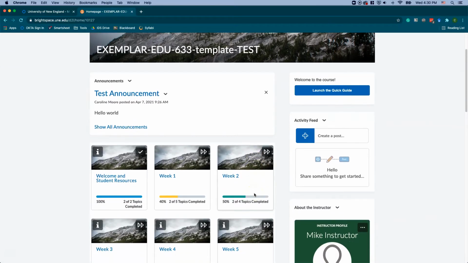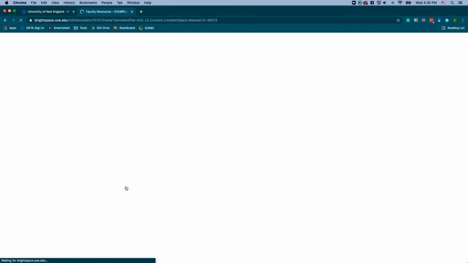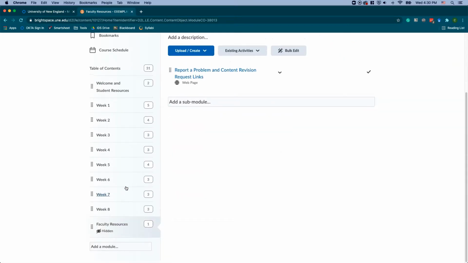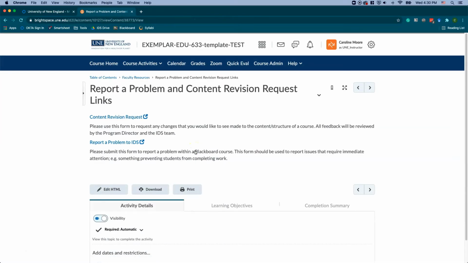But other than that, we've got pretty much the same exact layout as the students. The course is going to remain exactly the same, but you have a few different options for you. One of them is faculty resources, and you can tell that this is hidden from students in that it has the eyeball with a slash through it. And what this contains are the report a problem and content revision request links, as well as any specific faculty resources needed for a course if there's any specific instructions that are useful for faculty.